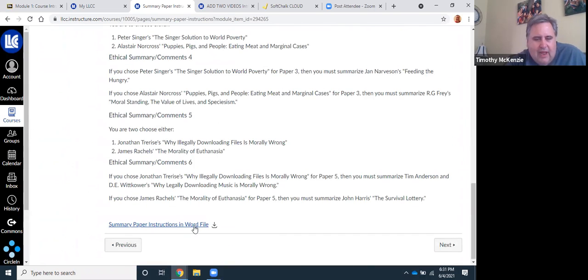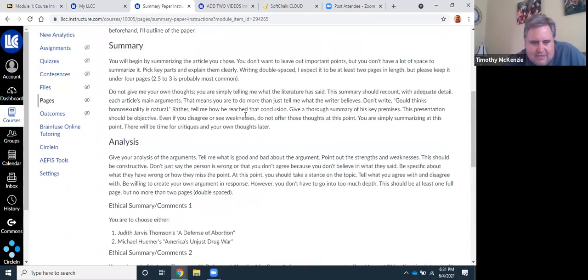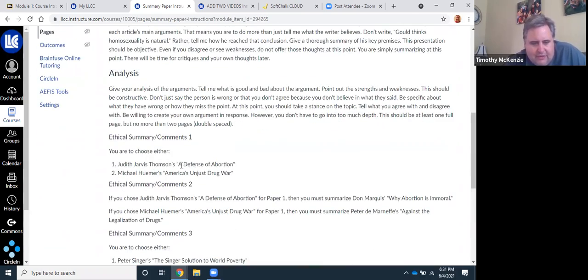And so the summary paper asks you in each module to pick a topic. And you can print this off from a Word file. That might be worth doing. I might encourage you to print that too, just as a note. What you do is pick either Judith Jarvis Thomson's Defense of Abortion, and you're going to summarize her argument. You're not going to tell me your opinion on abortion. You're not going to tell me why you think abortion is right or wrong. You're not going to give me the arguments you've heard for why abortion is right or wrong. You're going to summarize Judith Jarvis Thomson's argument.